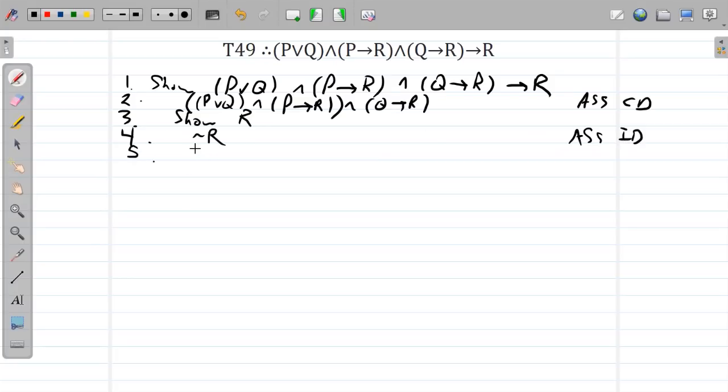Right. So now we'll do if Q, then R. We're going to line 2, simplify. And now we can do P or Q, by doing line 2, simplify, simplify. So I've simplified it down to this thing, and then I've simplified it down to this thing. And then P, then R by doing the same thing. Line 2, simplify, simplify. OK.